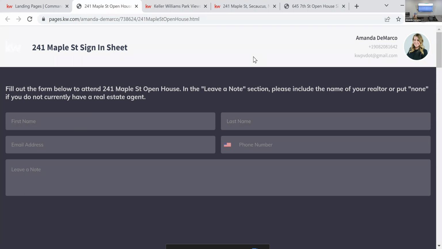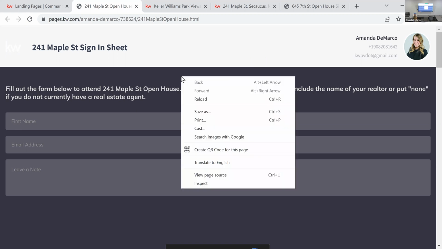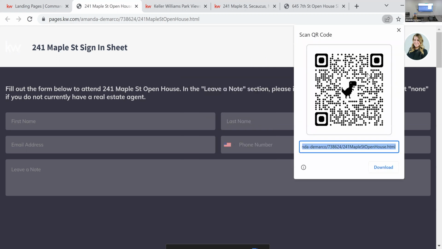But I personally believe it's easier to do it right through the Google Chrome browser. So if you're using Internet Explorer, Firefox, anything like that, this won't work. You have to be using Google Chrome, but when you do, all you need to do is right click on your page and you're gonna see in the middle, create QR code for this page. I'm gonna click on that, boom, there's my QR code. It's as simple as that.